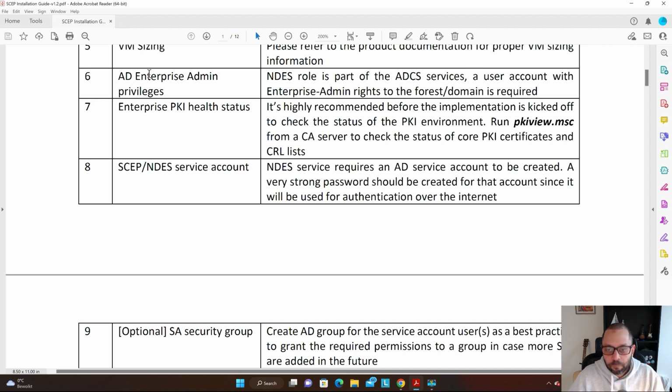This is required. You can temporarily either use your Enterprise Admin account or have your account elevated from Domain Admin to Enterprise Admin temporarily, and then reduce the privileges when you are done with this setup, just for the sake of security.